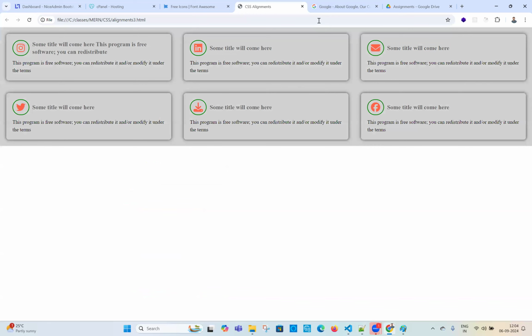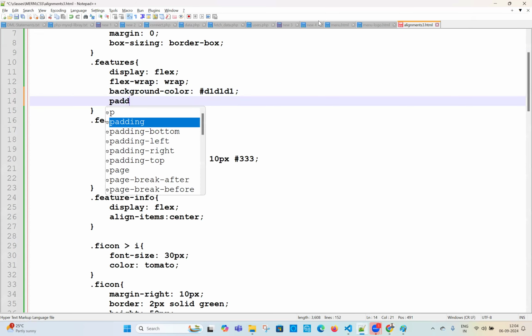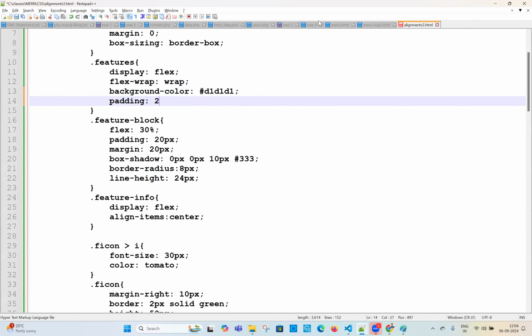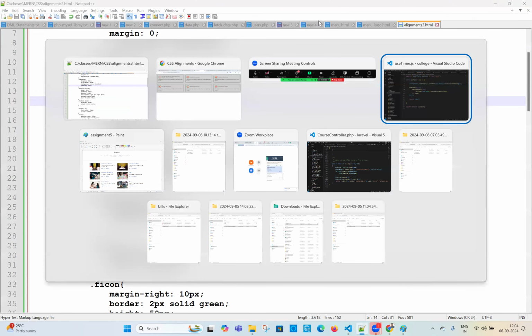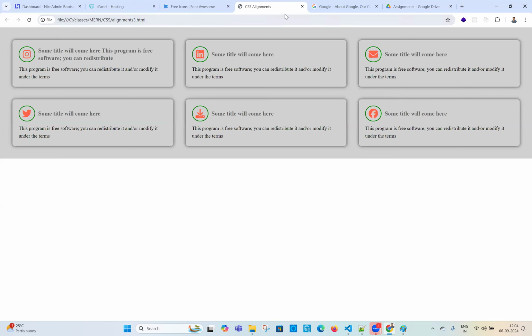Does it look good? 100% this does not look good. So let's go for some padding here. I'm writing some padding to the parent container, 20 pixels padding on all four sides. If you can observe, go to the browser and refresh, this is the padding in the parent. Finally, it still doesn't look good.